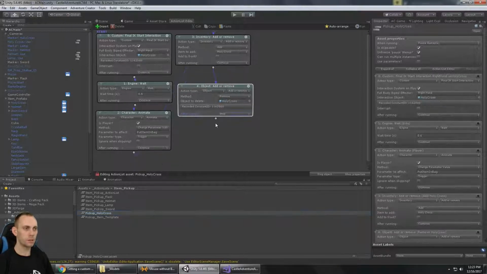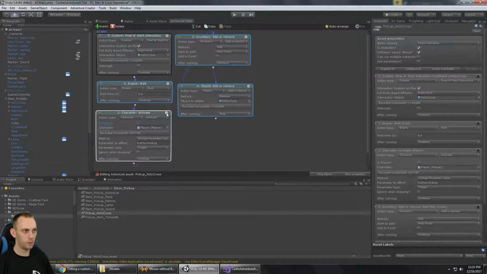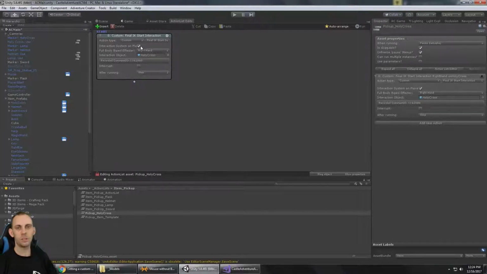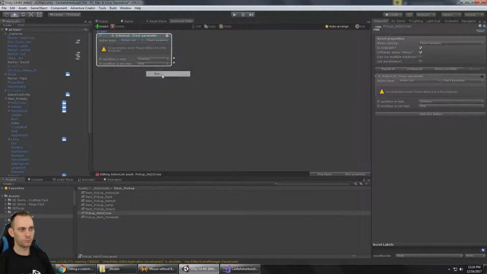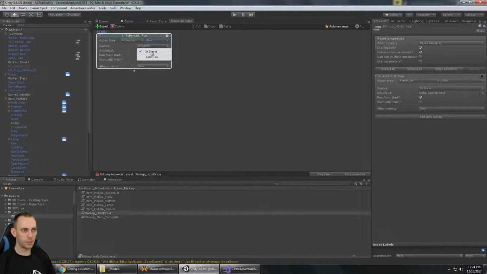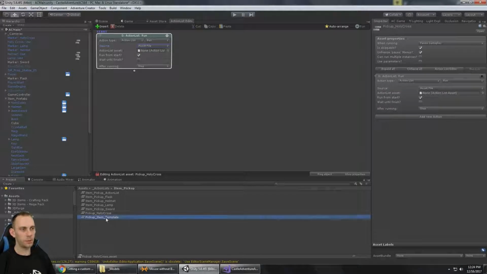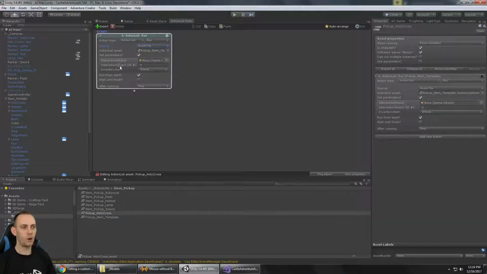So now that I've set this up with its own template that accepts variables, I can go back to the Holy Cross, and I'm just going to delete everything. We'll go ahead and delete those. And now we just need to call one action here, which is action list run. It's an action list that is an asset file. It is the pickup item template, and it needs to know what the interaction object is, and it could even be a prefab. So that's what this constant ID is for. In this case, this is the pickup item Holy Cross.